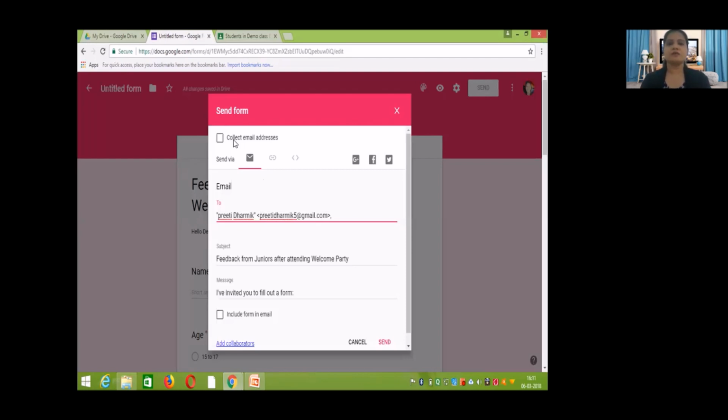See, if in our questionnaire we haven't added any question regarding the respondent's mail ID, we have not asked them to add a mail ID, but if you want to collect their mail IDs, you have to click on this option, collect email addresses. So automatically, you will get email addresses of all the respondents to whom you have sent this particular form.